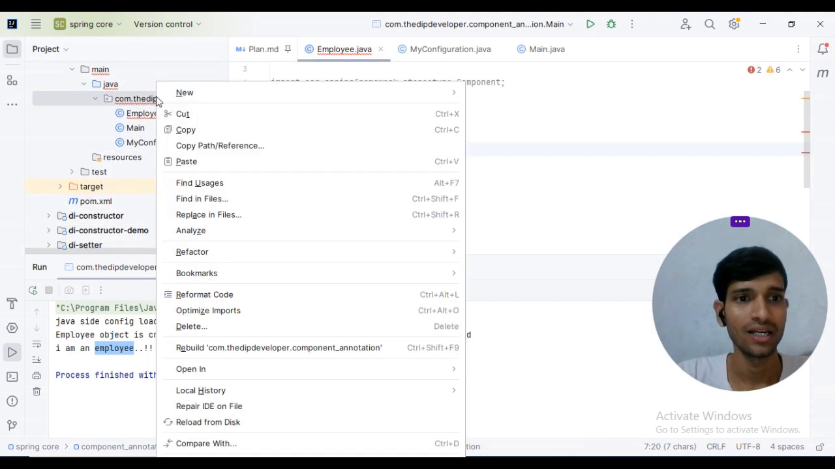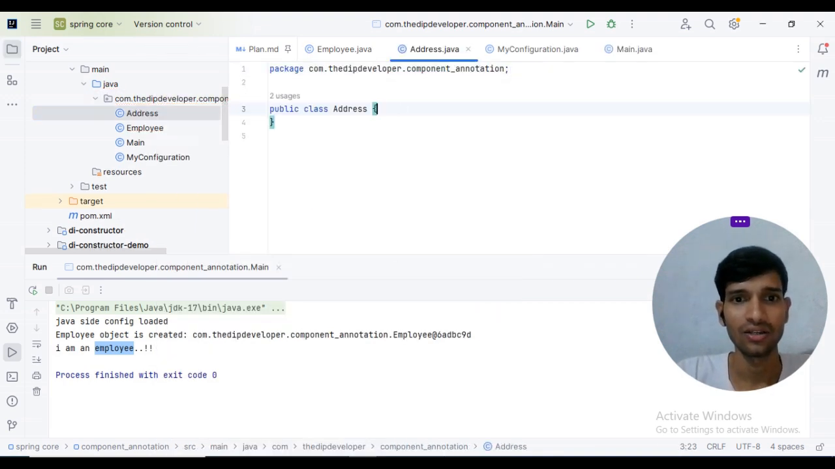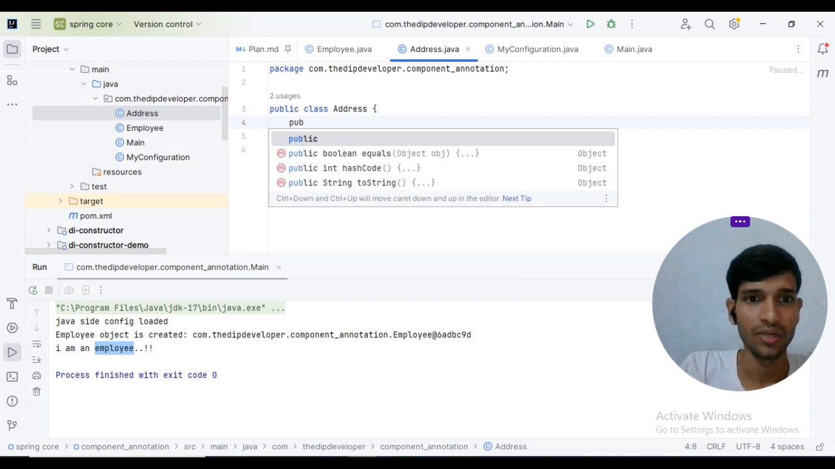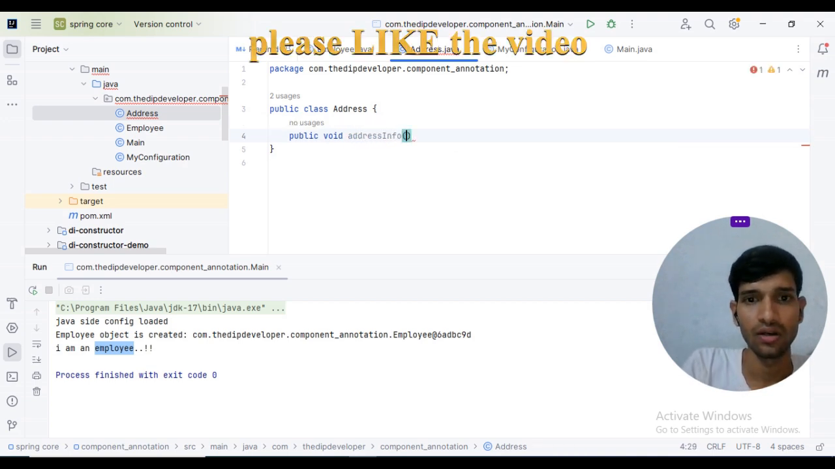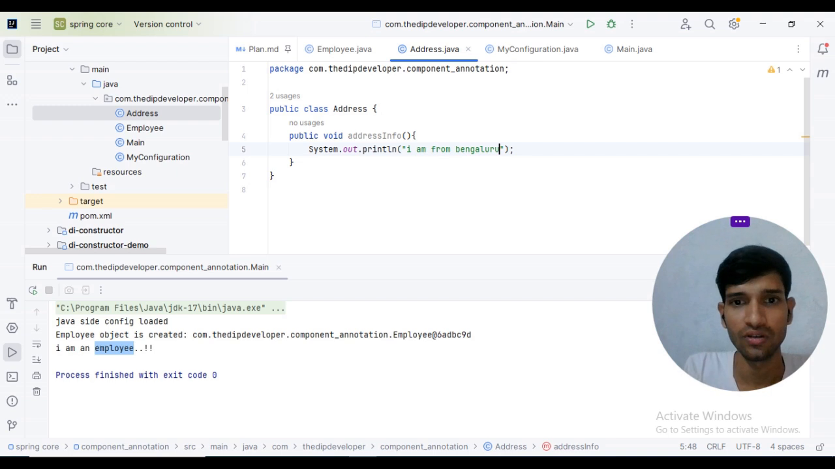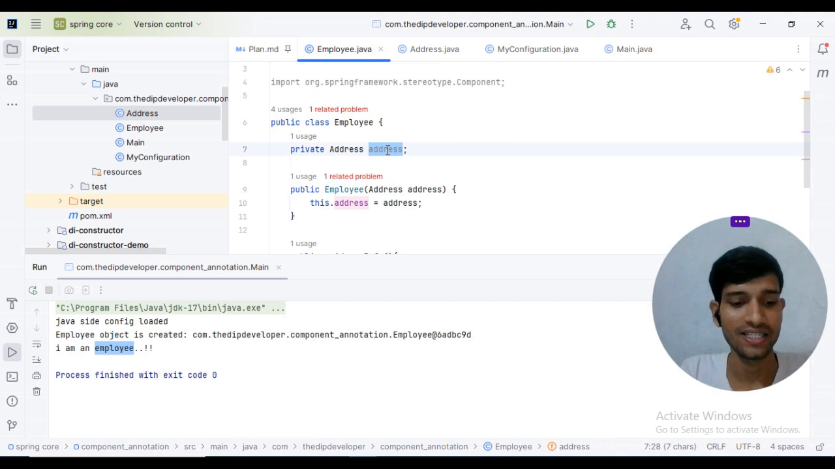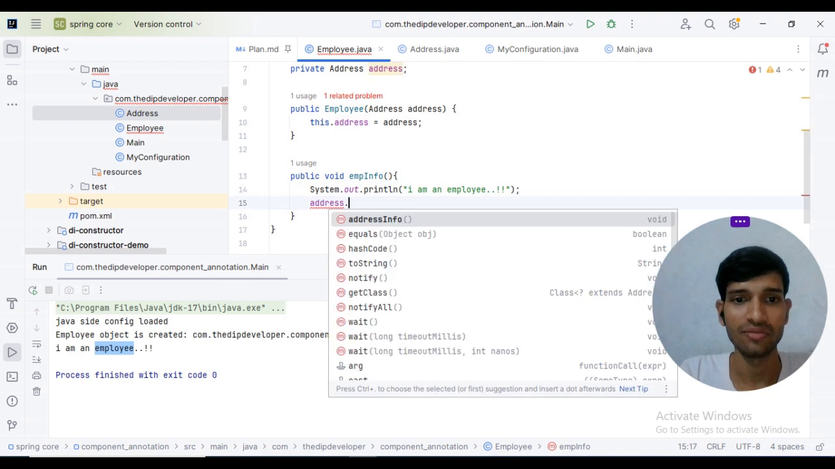So I'll right click, new Java class Address. Let's create a method called addressInfo, and I will print a statement, I am from Bengaluru. So I will go to this employee class, address is there, and we want to print this address info, right?